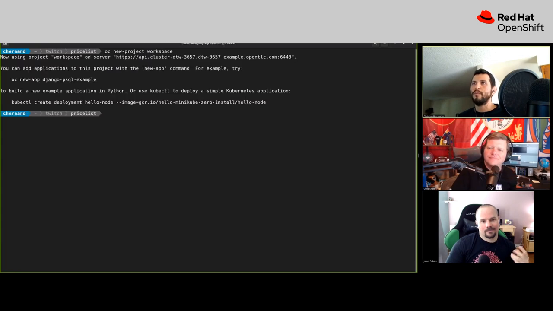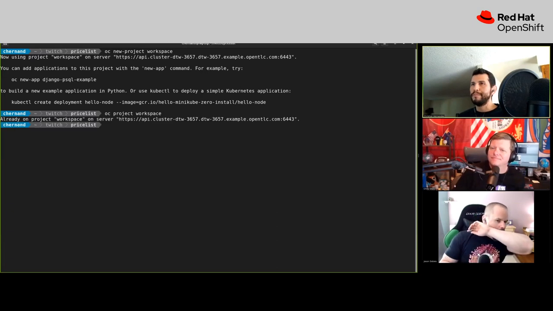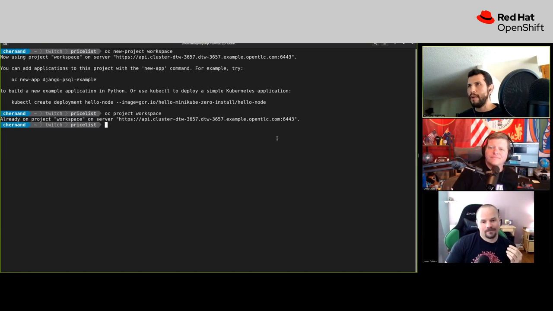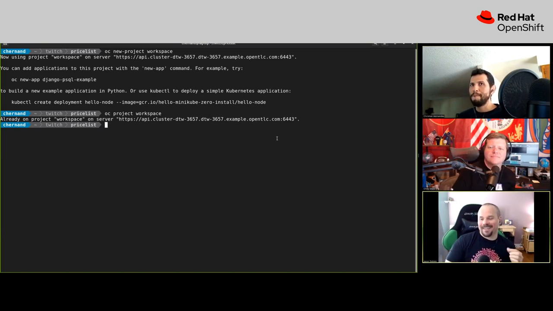Workspace, right? Scratch space, whatever you want to call it. OC project. Workspace. I'm already on workspace. I always do this just because I've been burned by... because one day it's not going to switch you over.